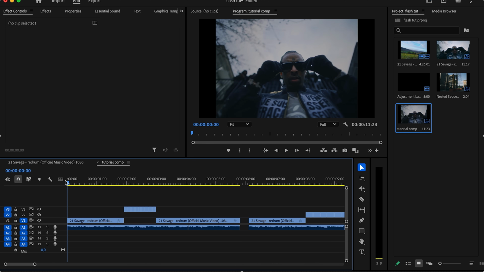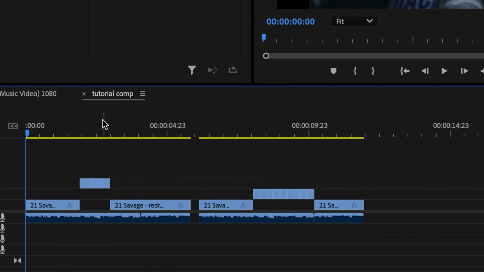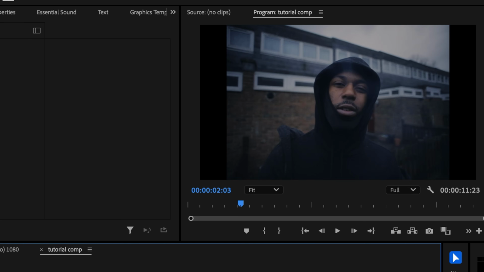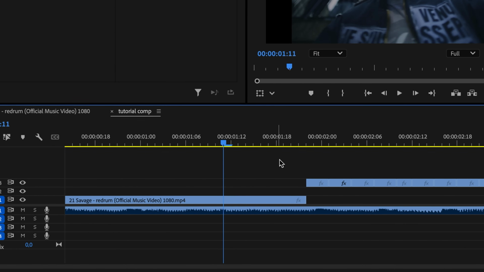So right here inside of Premiere Pro, I already have both of my clips lined up with the pictures already taken out and frozen. And if you guys don't know how to do freeze frames, I'm going to quickly show you how to do that.